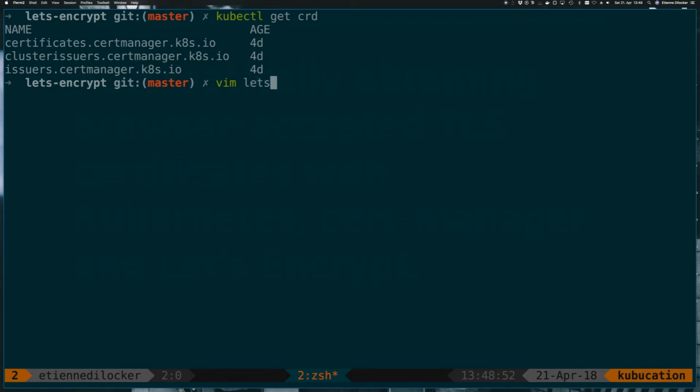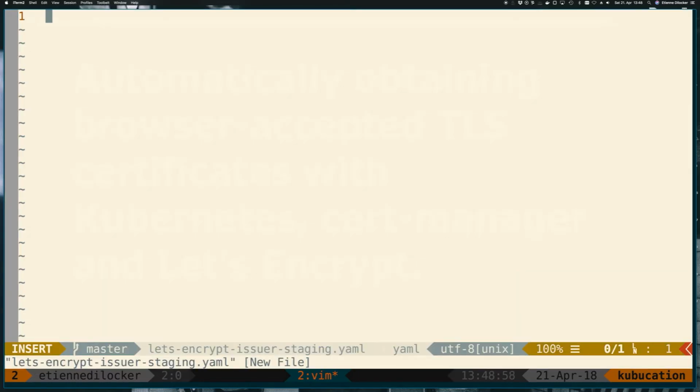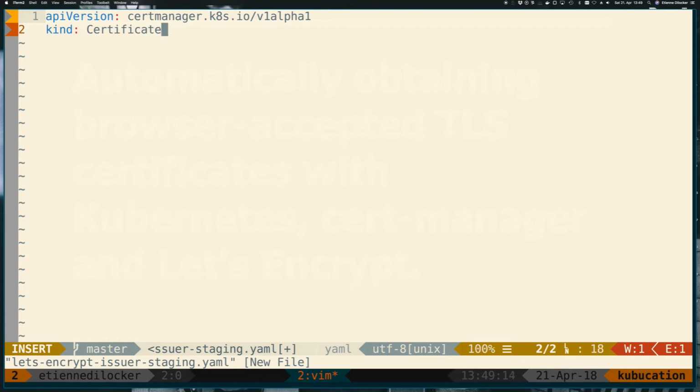Let's create a Let's Encrypt issuer staging.yaml here. And in there, we, of course, as always, need the API version. And that is, in this case, cert-manager.k8s.io/v1alpha1. So alpha here. So the API can definitely still change. The kind is a certificate. And as always, we need metadata. And we have a name here.